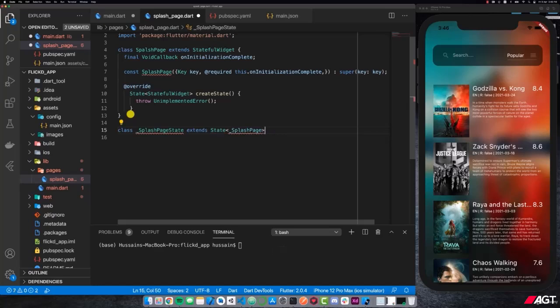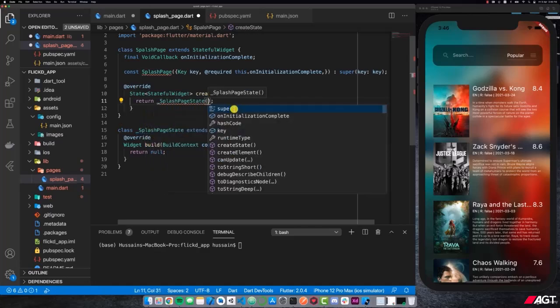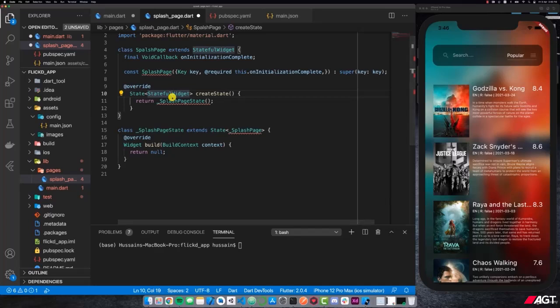And then from there, I'm going to open it up and create the build method inside of this. For the build method, for now, I'll just return null. Then I'll take this splash page state, and instead of throwing an unimplemented error, I'll return our actual splash page state. And with this, I'll do command save, and I'll remove this underscore here as well.